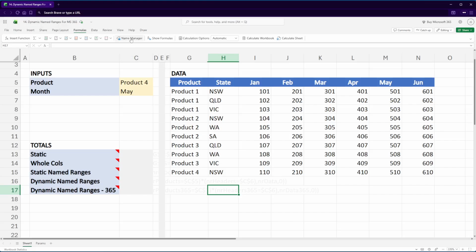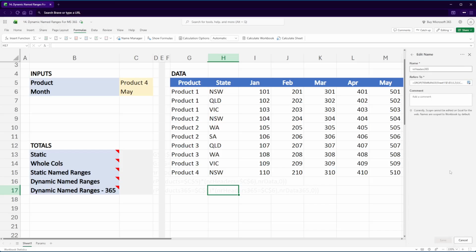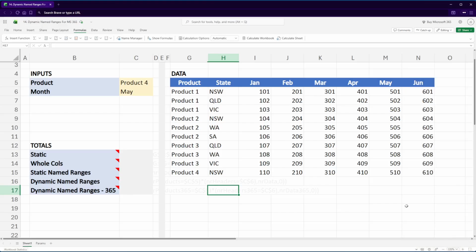Now I've already created those, so let's take a look at the formulas. So if I go to formulas, then name manager. Now this is online 365, so it appears here on the right, whereas with standalone Excel and even desktop 365, you'll probably get a pop-up window. All right, so let's start off with the headers. And this is the one that I created here. I'll just copy it down so we can see it a bit clearer.